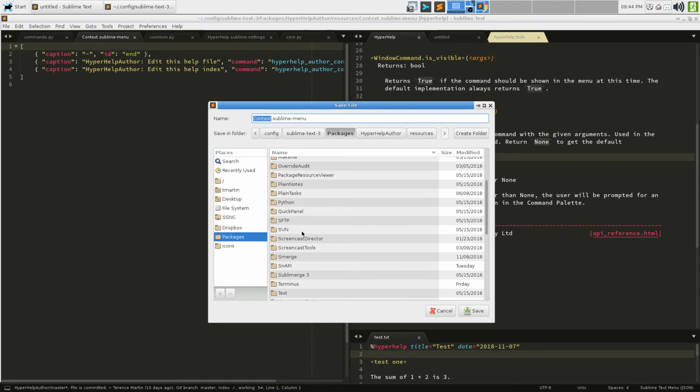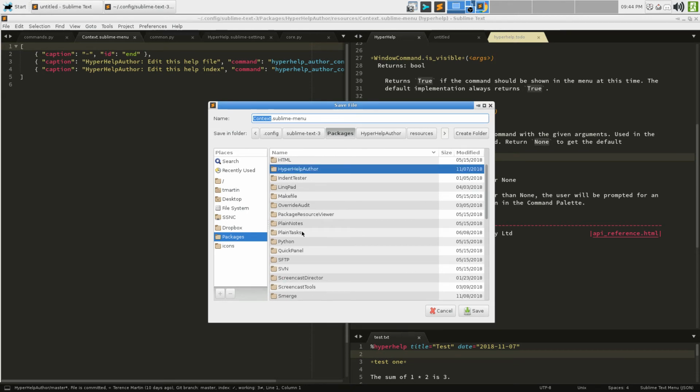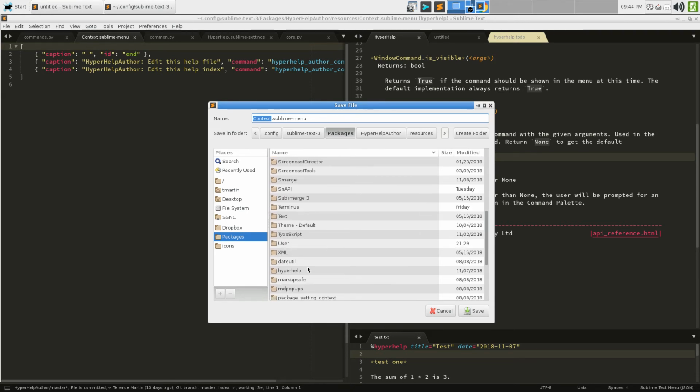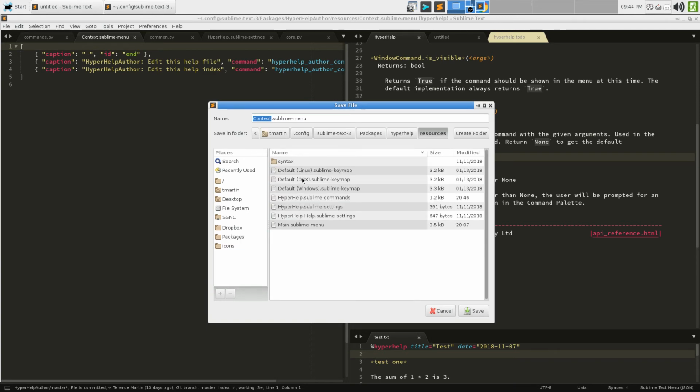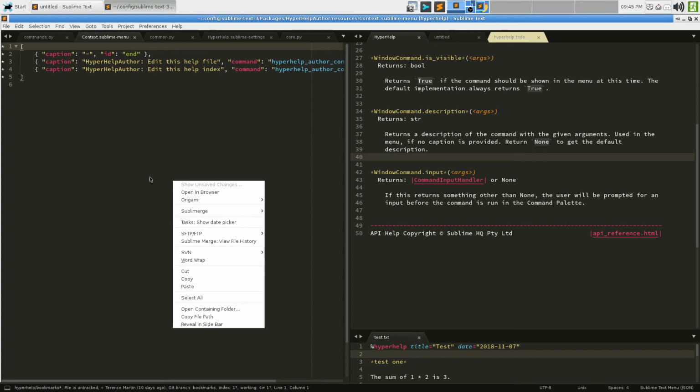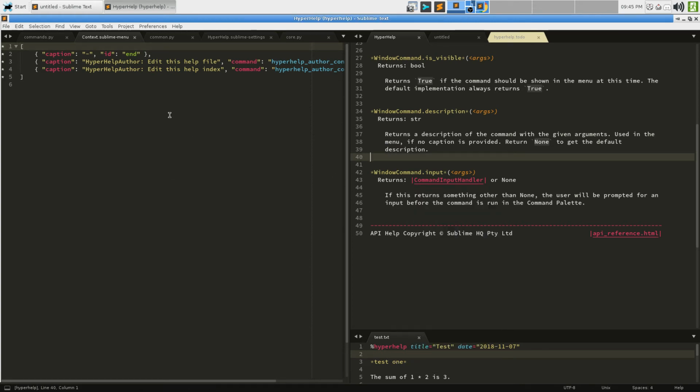Probably should have just typed it. It's down here because it's lowercase in resources. And so now there's going to be duplicate commands, but that's okay.